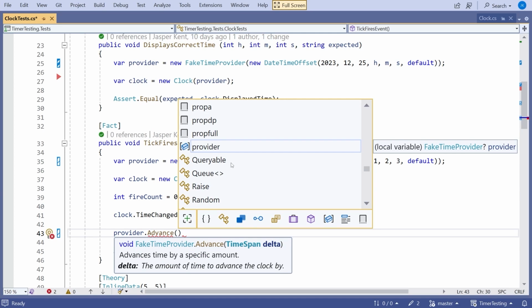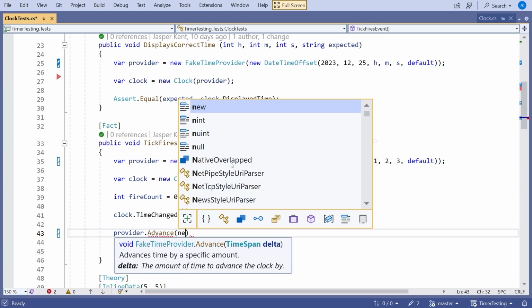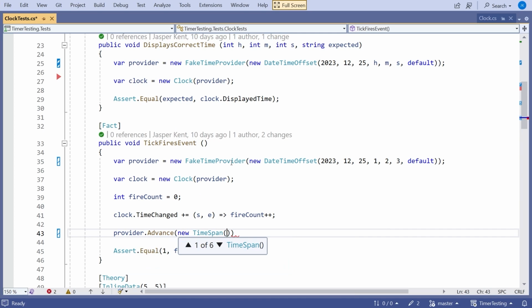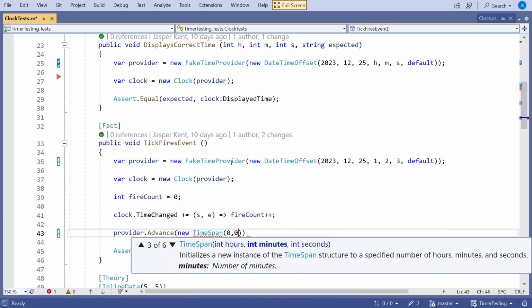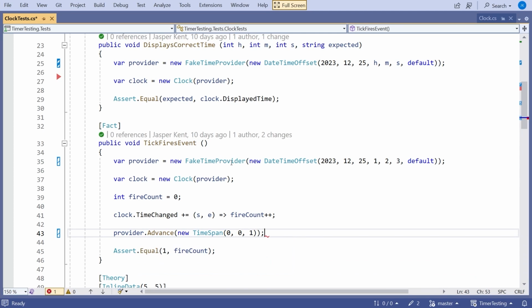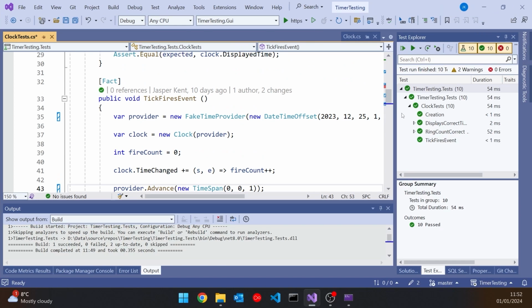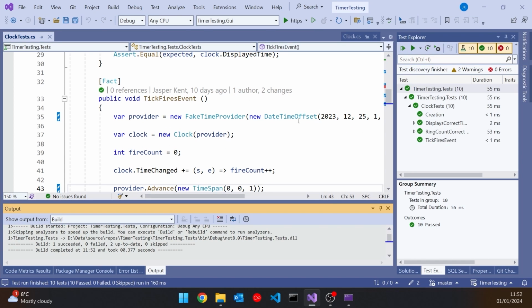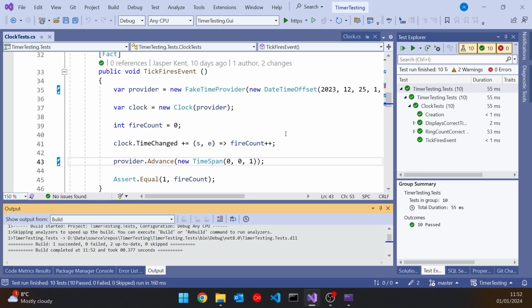So if we move it forward by 1 second, then because this time changed event is supposed to fire every second, then that should fire once. So I'll say new time span, and then give it 0 hours, 0 minutes and 1 second, and then that should cause the event to fire just once. So if we run the tests again there, then we can see that's all still working fine. So again, rather simpler and working okay.